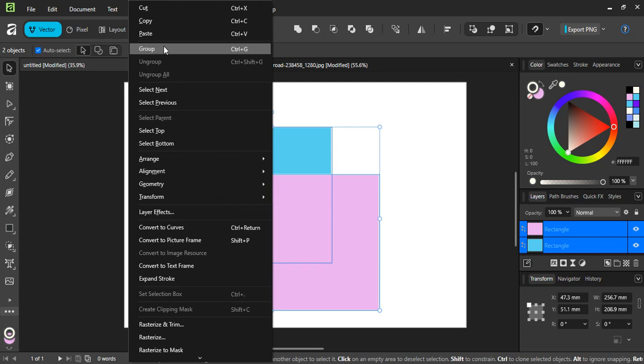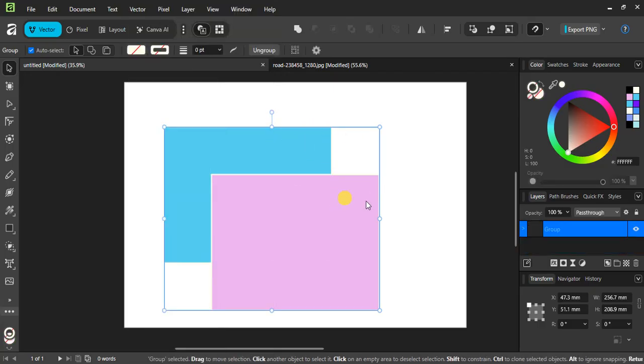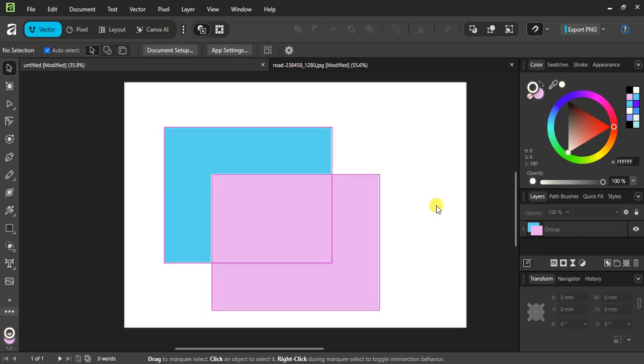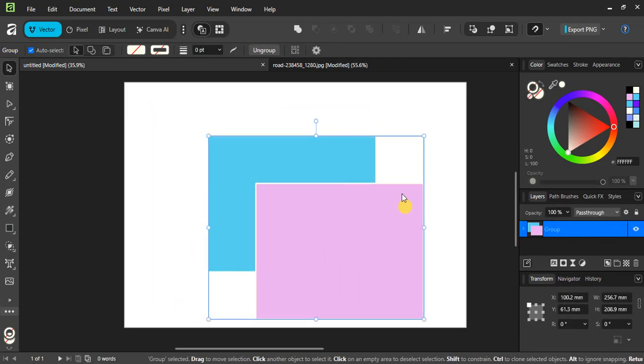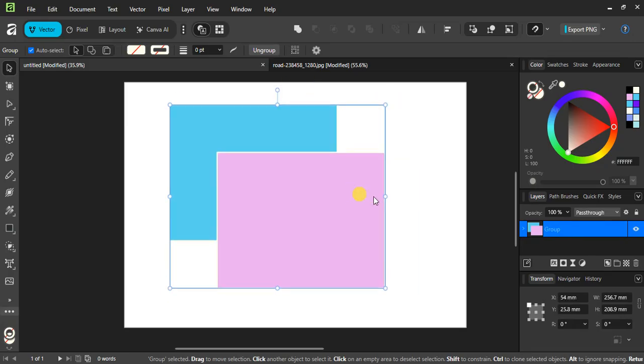Instantly, Affinity Designer wraps your selected items into a single group. You'll notice one bounding box around the entire set, and in the Layers panel, your objects appear inside a group entry. From here, you can move, scale, rotate, or duplicate the entire group in one go, which keeps everything aligned and saves you time.